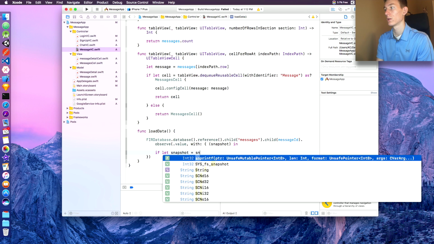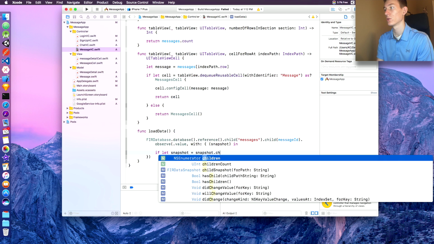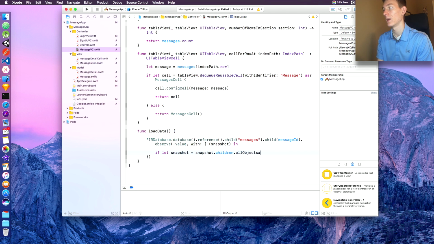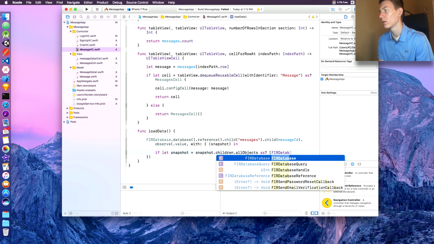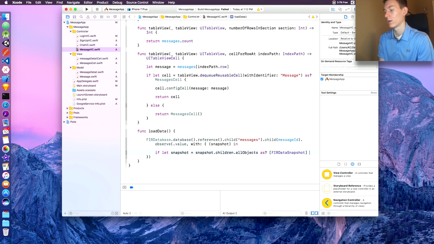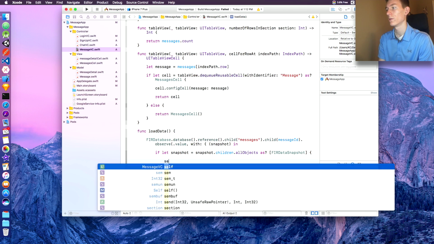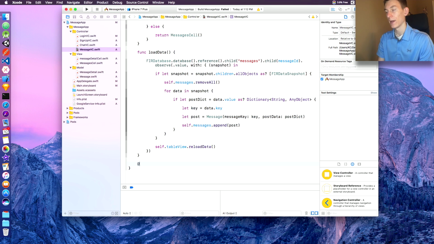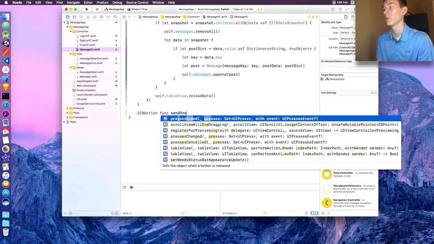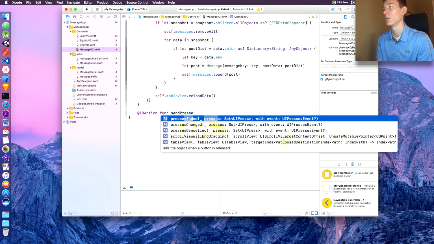snapshot.children.allObjects as an array of FIRDataSnapshot. There we go. We're going to say self. So now we need to create our IBAction. Func, this is going to be when someone presses the send button. So sendPressed.